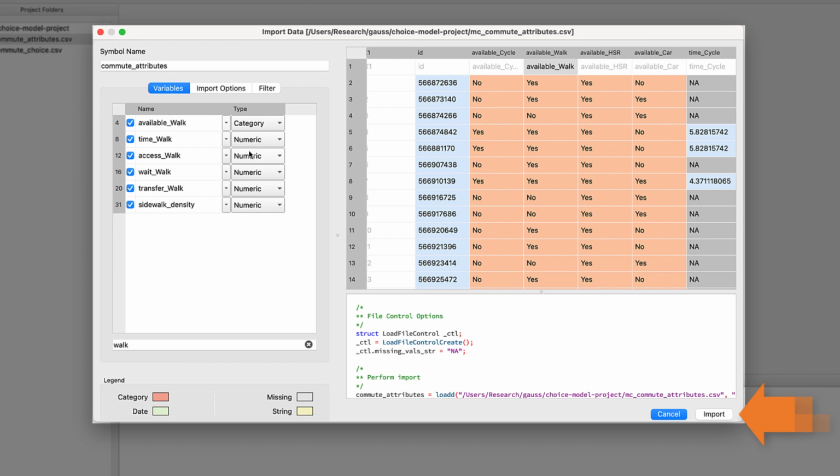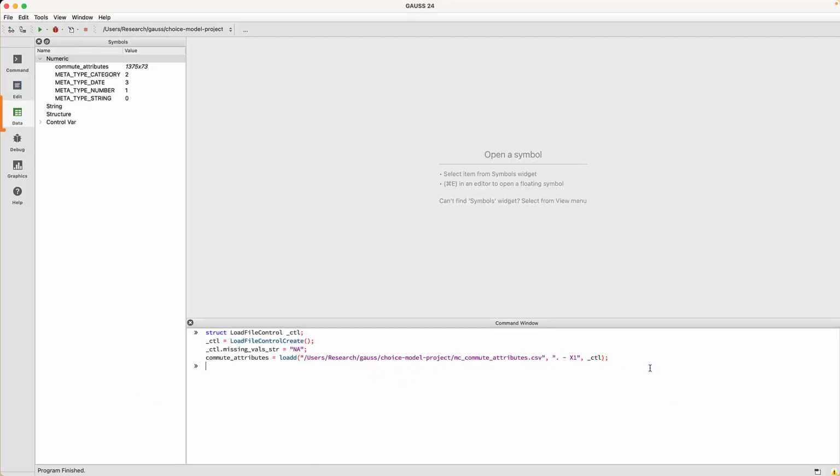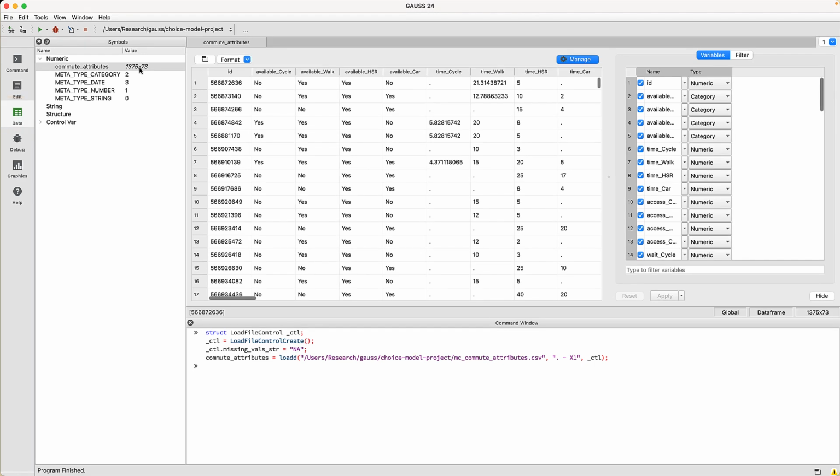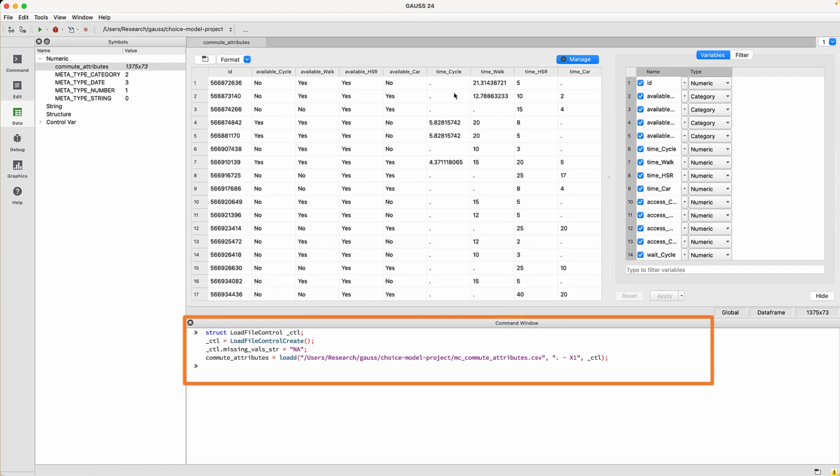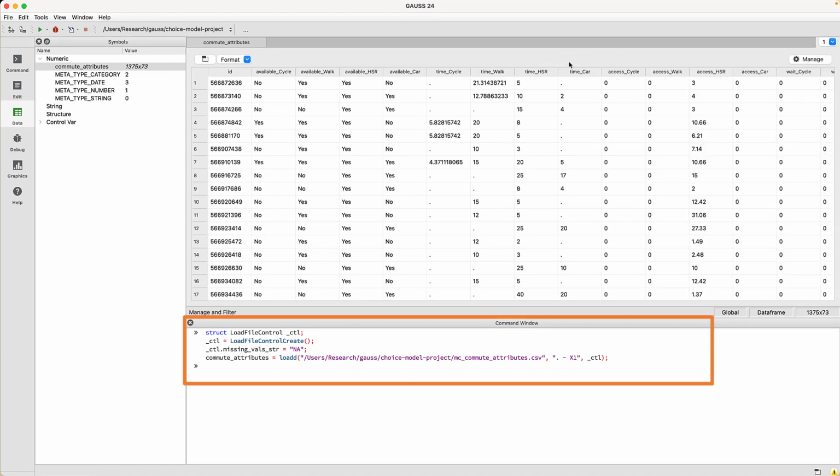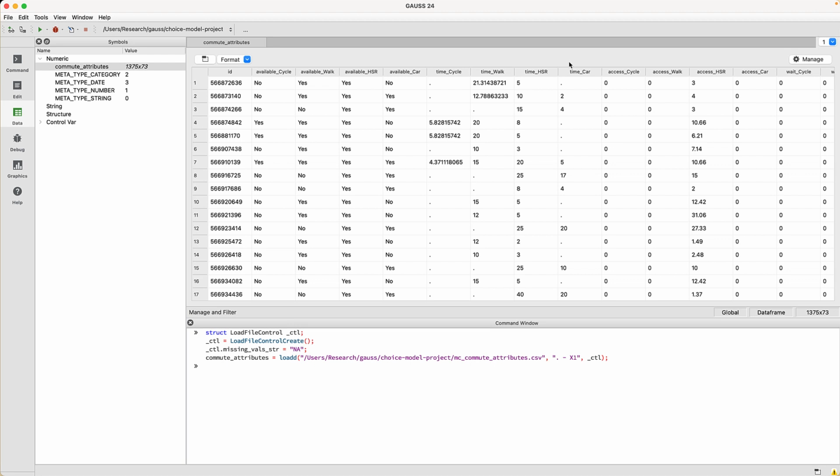Now we're ready to import our data. When we click Import, GAUSS will load the data and take us to the Data page, where we can double-click the name of our data frame in the Symbols window to view the loaded data. Notice that all the code used to load our data and convert the NAs to missing values is available in the Command window.